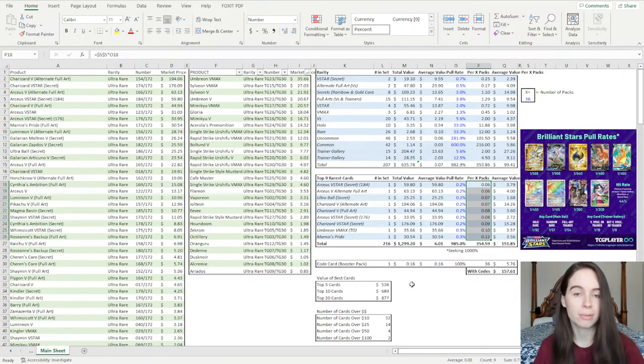First of all, we've talked about how great of investments they are. And second of all, they look amazing. I love the Brilliant Stars ETB. It is so gorgeous.